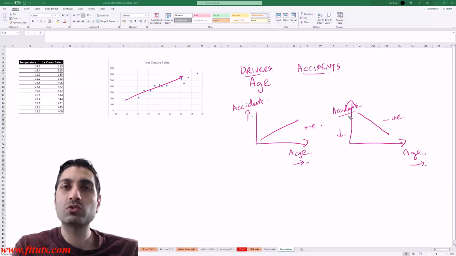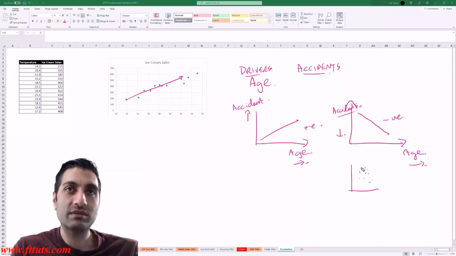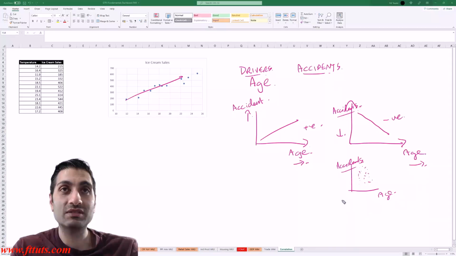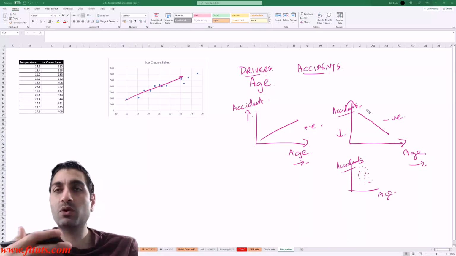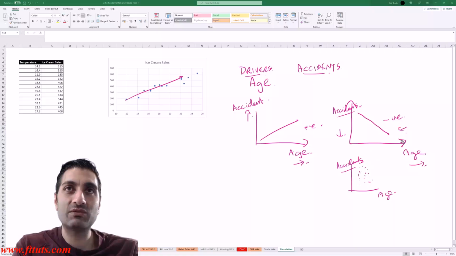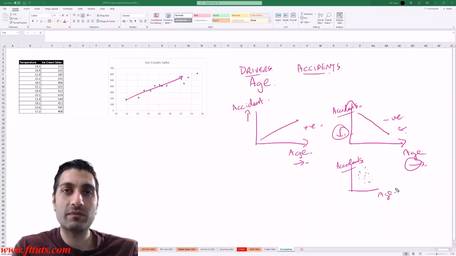Have a think about it. Pause it and think which one. Or do you think there's no relationship? Basically, it's all over the place. Different rates of accidents, no matter what the age. It's just all over the place. Okay, what do you think? I personally think, as much as I was a young guy myself, I actually think as you get older, you tend to get safer. You're more cautious. So probably it's going to be a negative relationship. There's going to be less accidents as you get older.